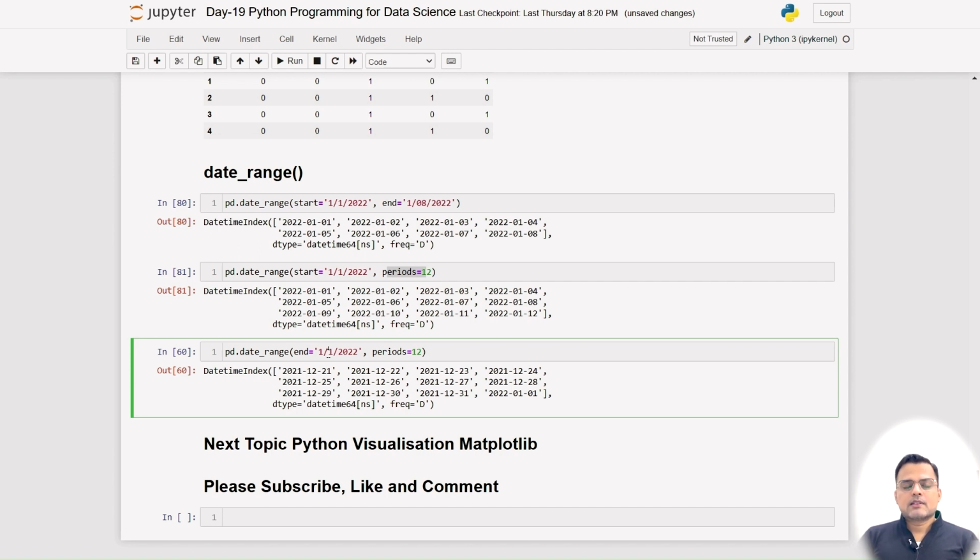In the past 6 sessions, we have covered various methods and functions of the data frame. That should be sufficient for your journey towards data science. And in the next session, we'll be starting with visualization using the Matplotlib library.